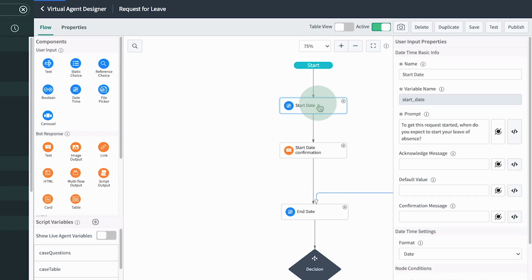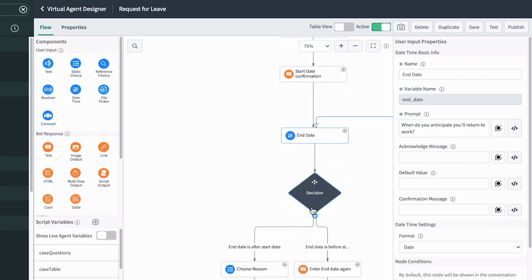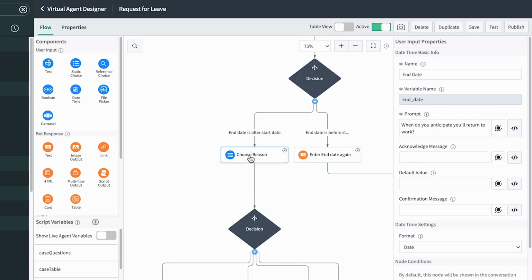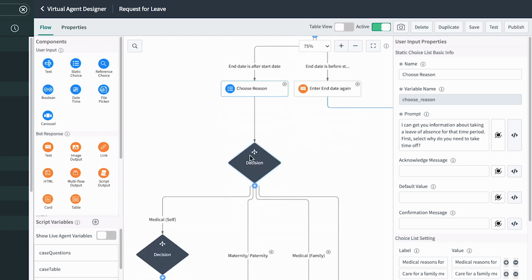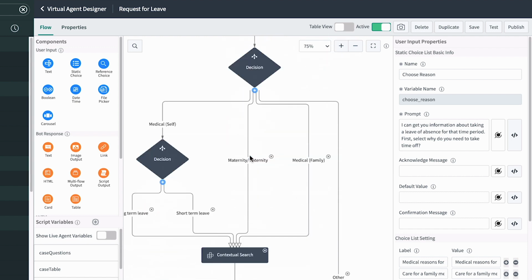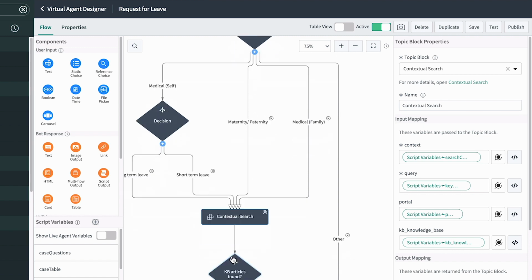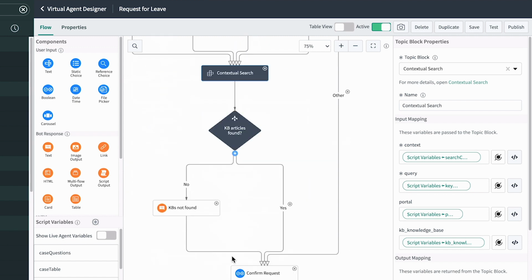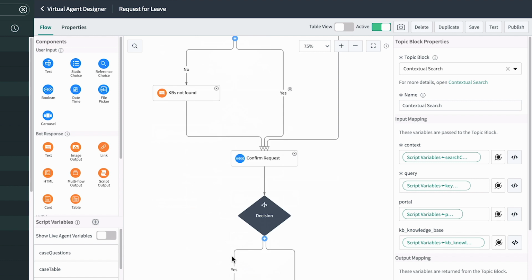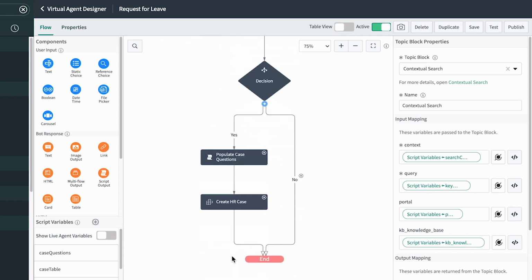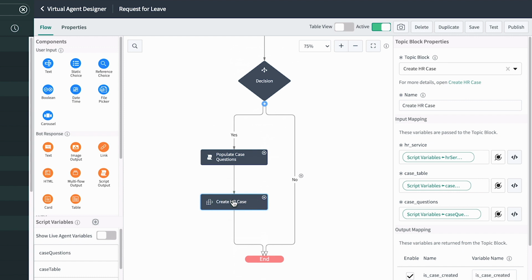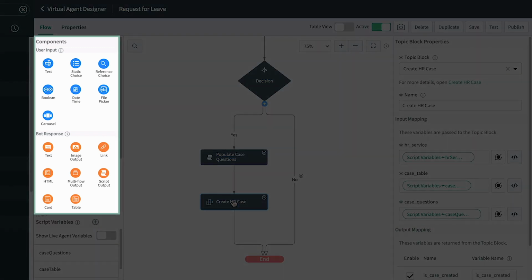This flow begins with the user selecting the start and end date of their leave. Next is a choice list for the user to select the type of leave. And here's the decision node that branches off to the available leave options. After the user selects the option, a topic block, which serves as a mini reusable topic, helps provide relevant knowledge articles for the type of leave selected. Finally, after the user confirms their request with a Boolean node, an HR case is created for the user's leave request. Here are the nodes you can use to build your topic flow.